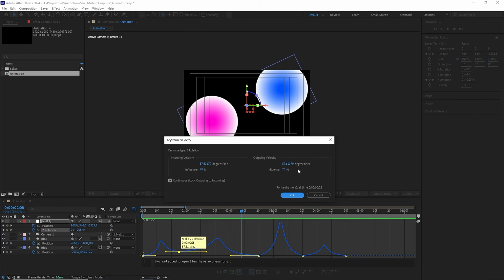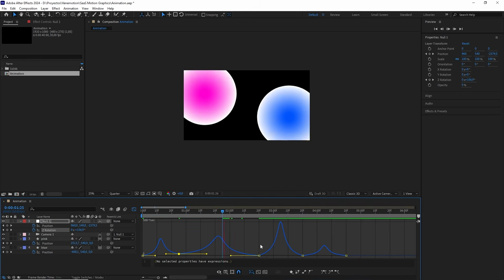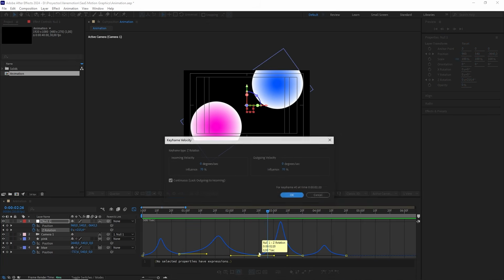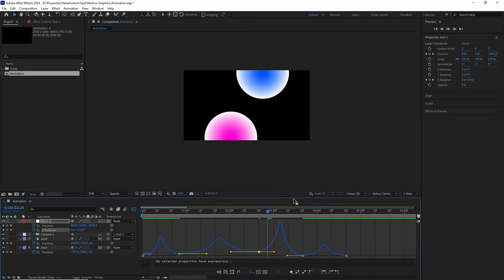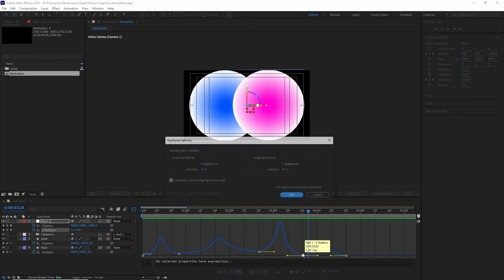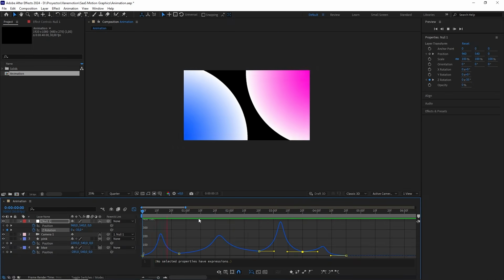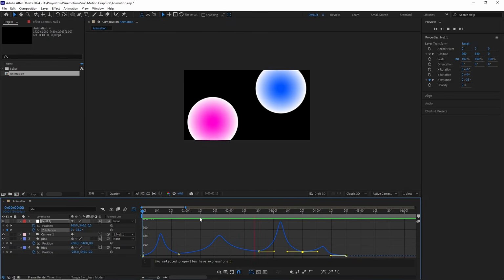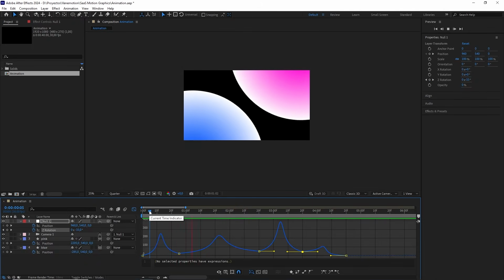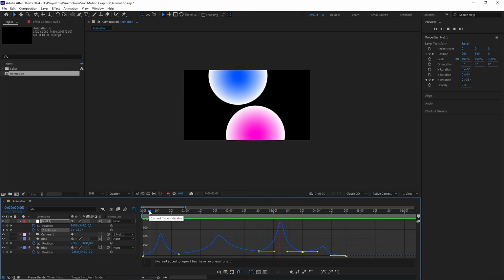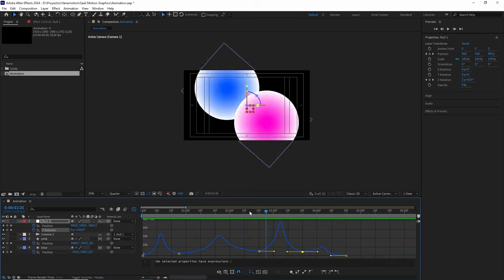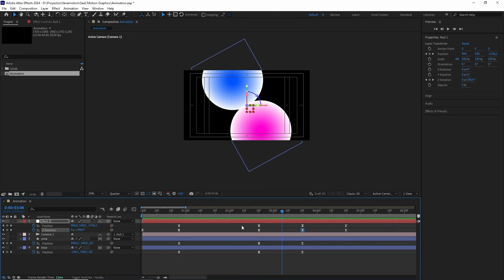Even so, we're going to set the exact value. We'll set this one to 50 and this other one to 45. Let's see. Well, now it's clearer.